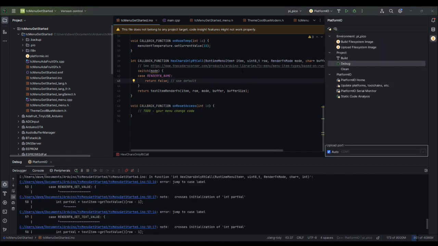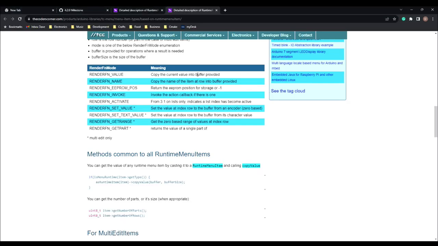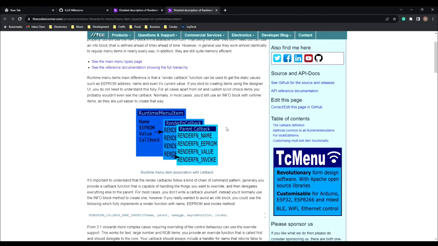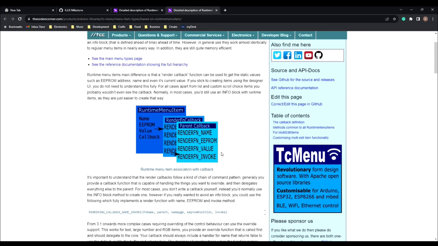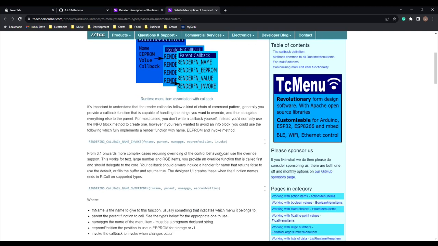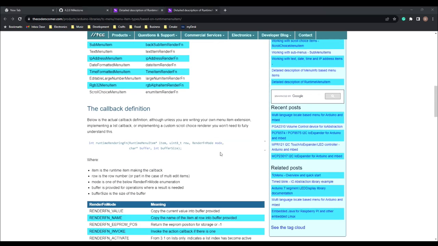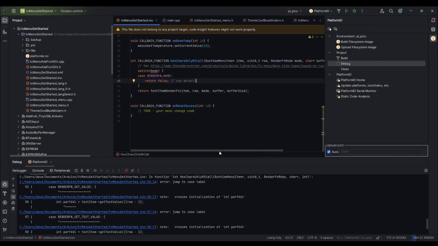So now we're going to implement the hex characters only callback. Now you can see there's a link here. I strongly recommend that you read this page thoroughly before you try and implement one of those callbacks. This is a very advanced feature of TcMenu and requires thorough understanding. We're going to skim over some of this now, and we're going to basically implement the feature with a quick description of each field.